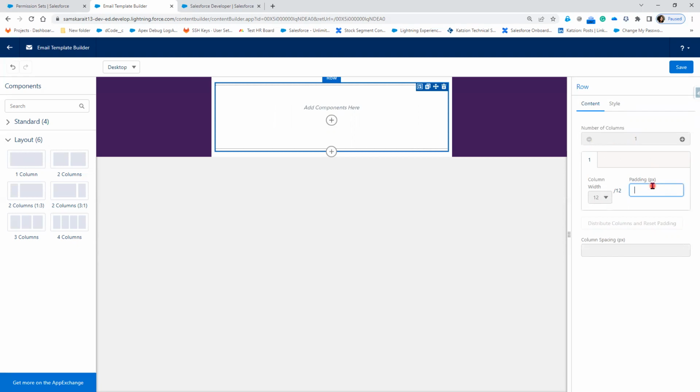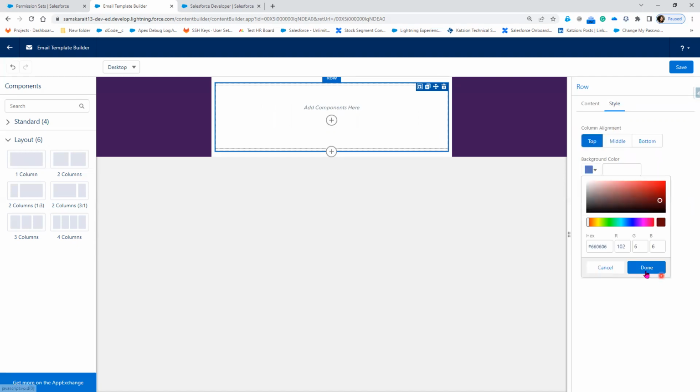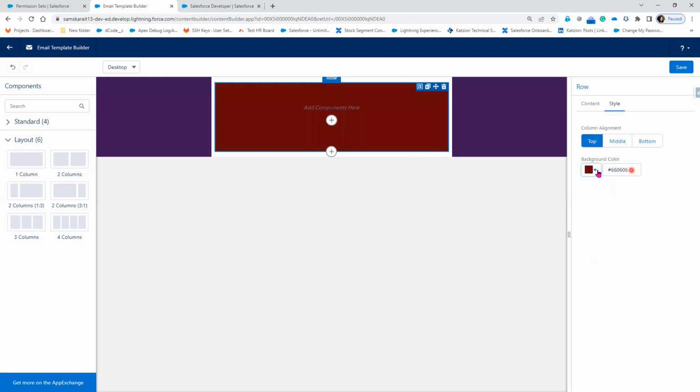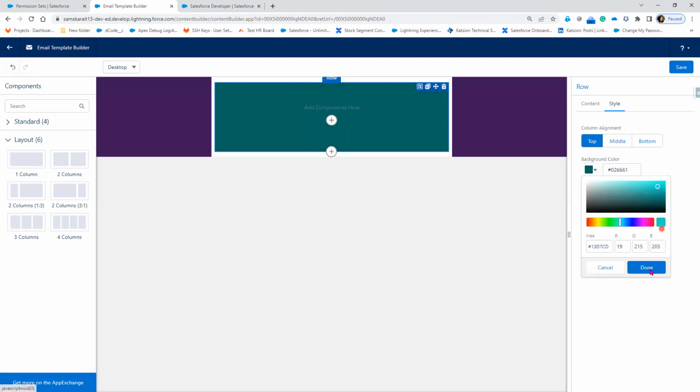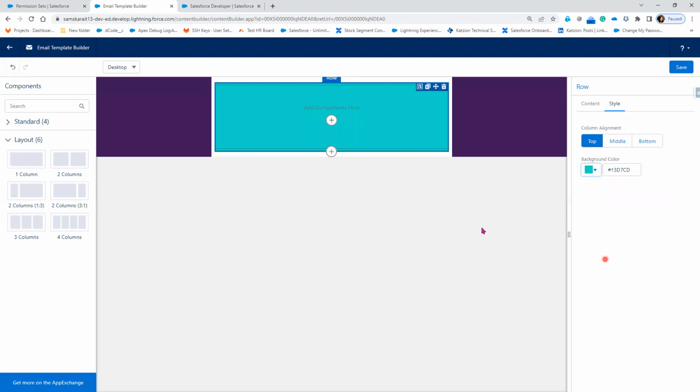In case you want to add some padding, out of 12, you can add it. And in the style, if you want to align this column to the top, middle, or bottom, or you want a different kind of structure, you can choose anything here. So this is the layout color, the background color for the layout.